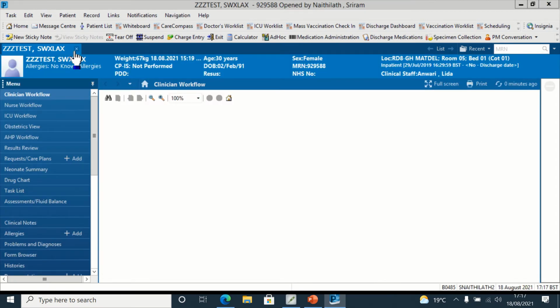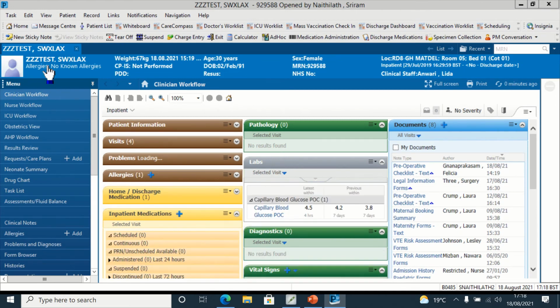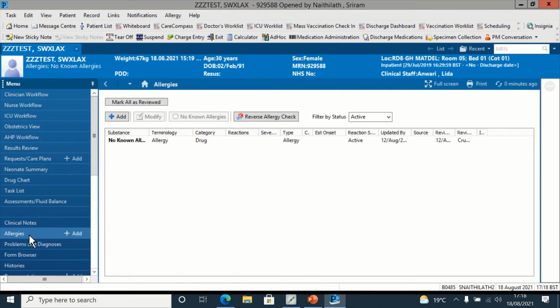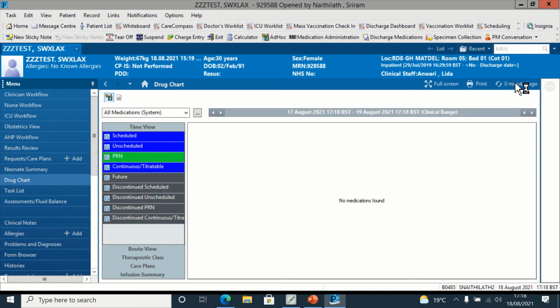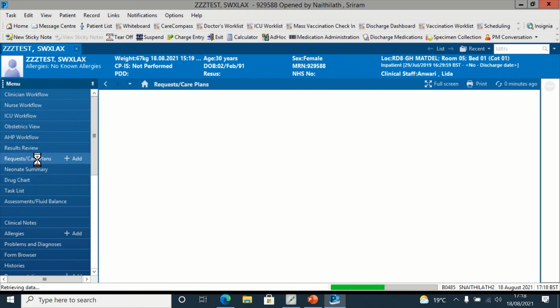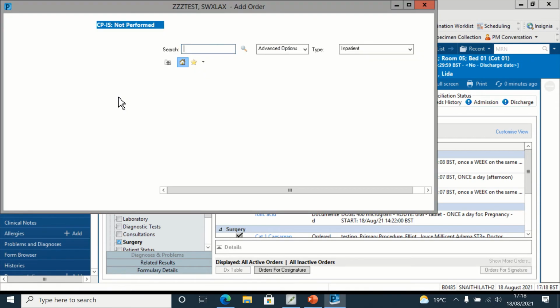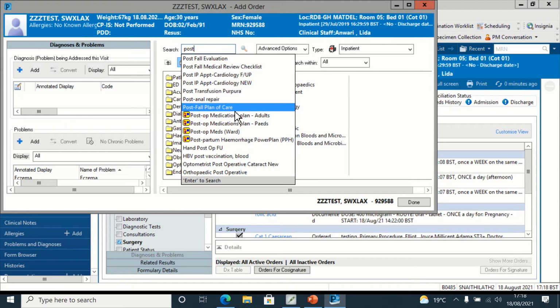So this automatically opens the patient's record directly. So that's when you confirm again that it's the right patient, and then go on to allergies just to make sure there are no allergies and make sure it's documented. And then I go into the drug chart to see what is already prescribed. If something is already prescribed, I don't want to prescribe it again. So then I go into request care plan, and I'm sure you all know these, but if there are any new doctors who've joined, they may not. So you press the add button, and in the search box you put the word POST, and then a PICC thing will come.